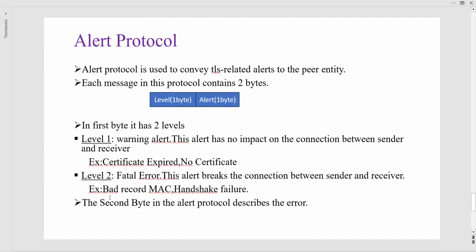And level 2. Level 2 is fatal error. This alert breaks the connection between sender and receiver, which means it immediately terminates the connection between a client and a server. Example, bad record MAC and handshake failure. And the second byte in this protocol describes the error.